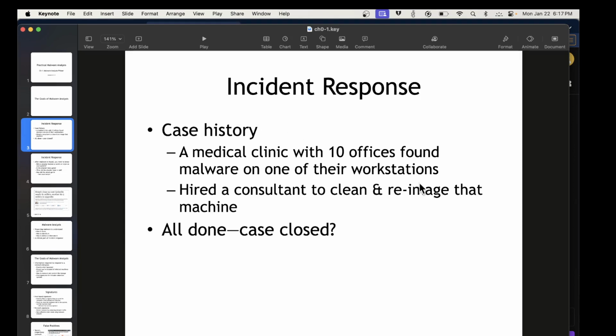So consider this. One of my students was a consultant, and he called me and said they had a medical clinic, they found malware on a workstation, so they hired him to just reinstall Windows on that machine and said, there, we're done. And he called me and said, am I done? And I said, no, you are absolutely not done. The fact that you found malware on a workstation at a medical clinic, you need to examine and see what else happened. Bad guys could be in control of other servers. It could have spread to other places.